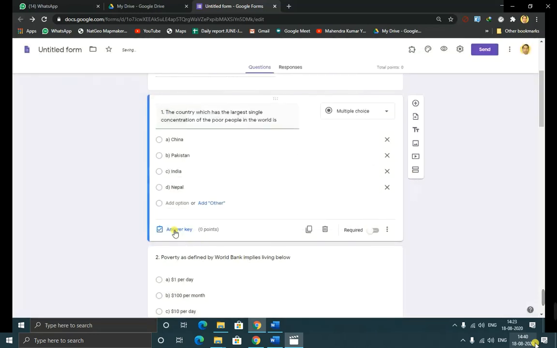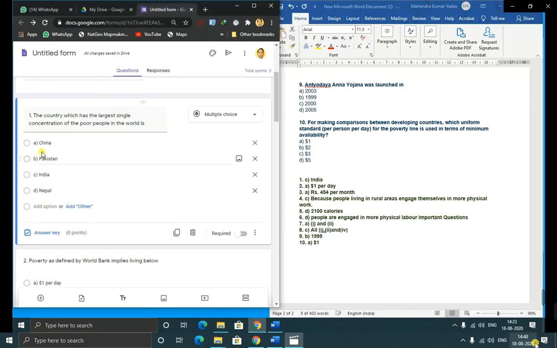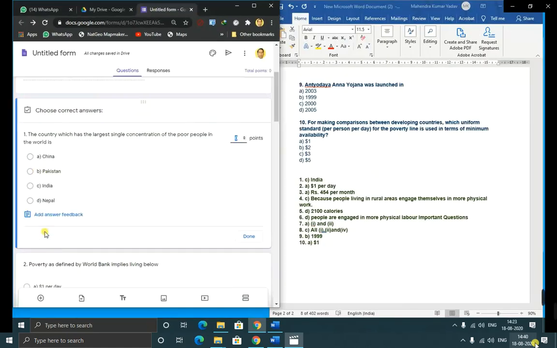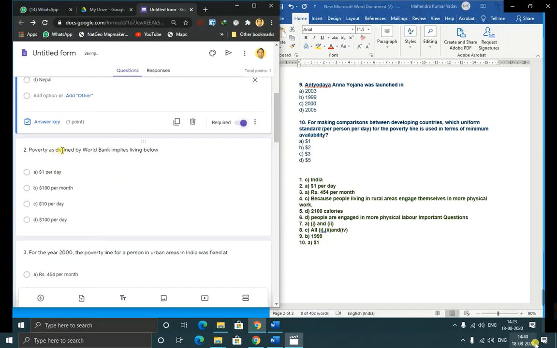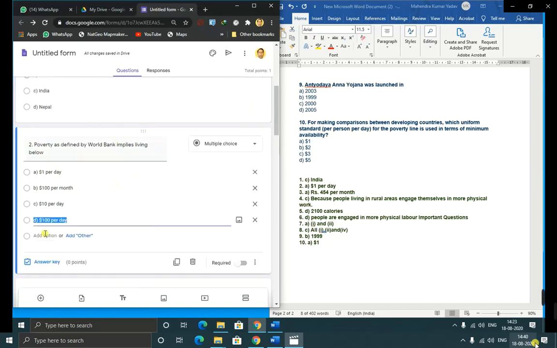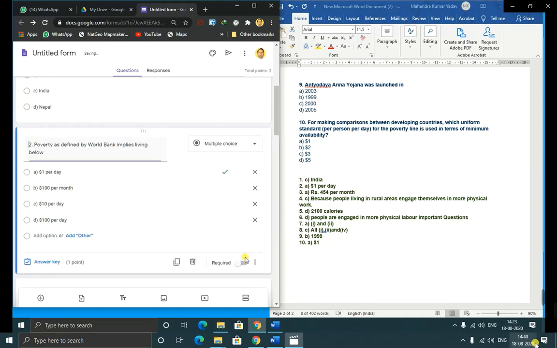Now save it. Now see, the answer key option has come. So here, as the answer is already displayed in the Word format, from there you can easily get the answers and the points you have to give. How many points will be given to each question. Now point and then done.